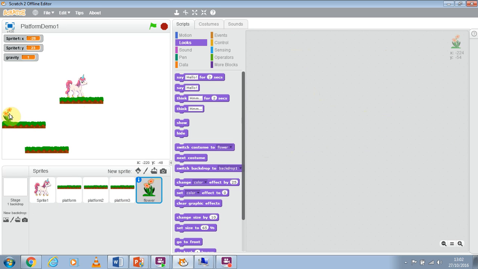I want it to have a behavior, and its behavior is when the unicorn touches it, it gets eaten, it vanishes. So I need to go inside the flower because the action is the flower doing something, not the unicorn. From a programming point of view, it's being eaten so it vanishes.